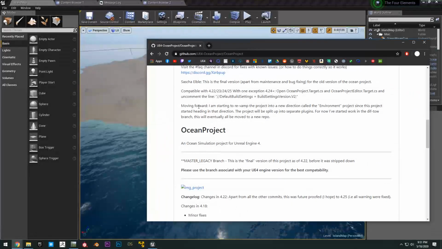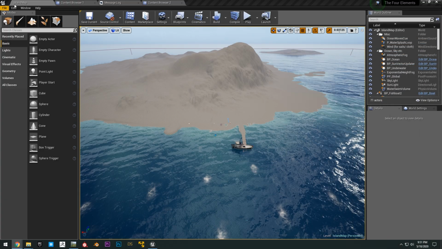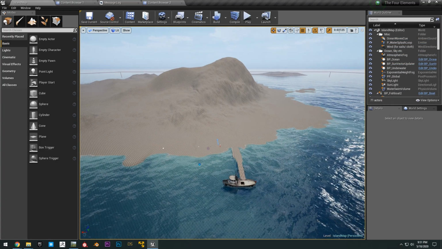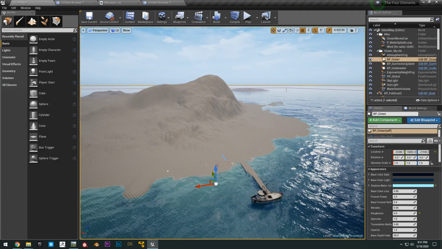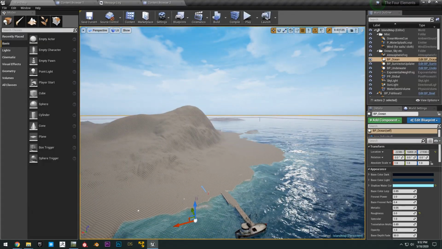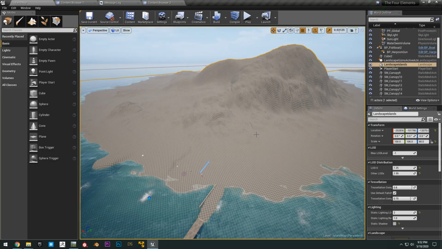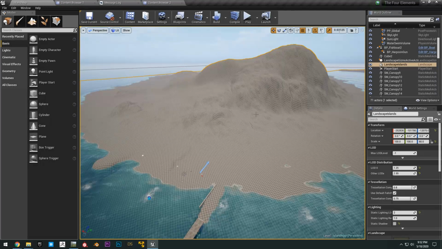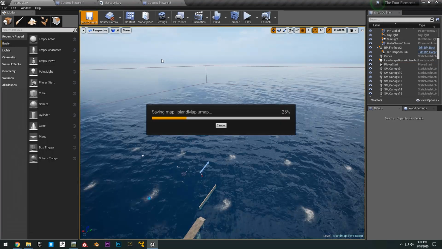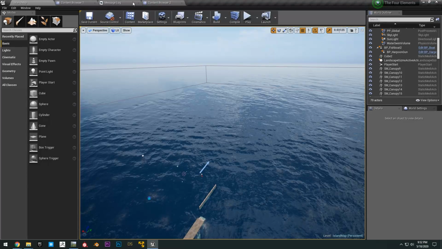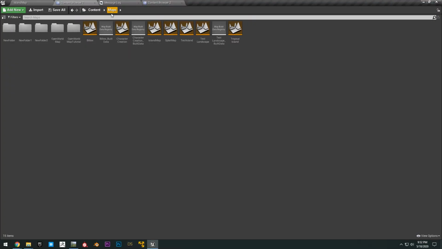Alright, so if you're following along with the Ocean project, when you first open it up, it's going to take you to an island map that'll look something like this. The colors might not look the same because I have a different sky and a different color for my ocean. All I want to go ahead and do is select this, delete that, save that. Okay, go over to your content browser under your maps.